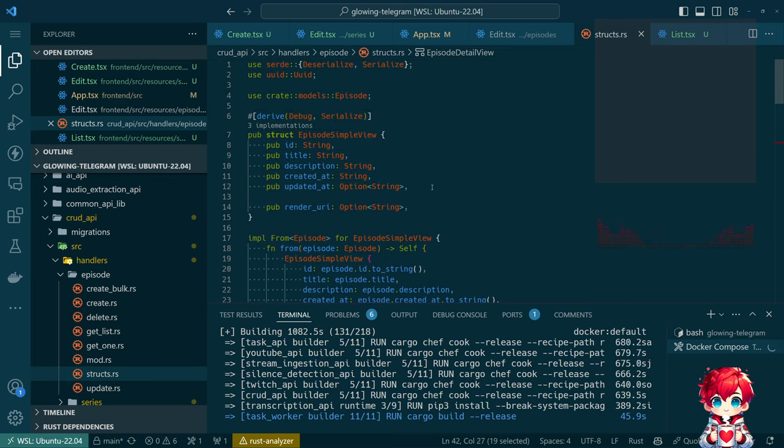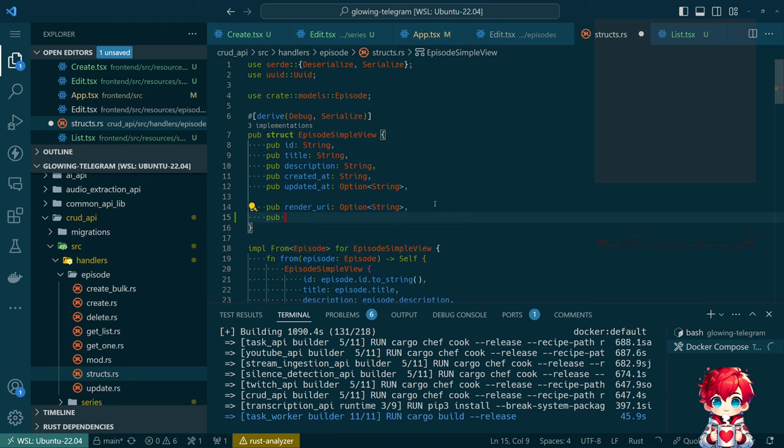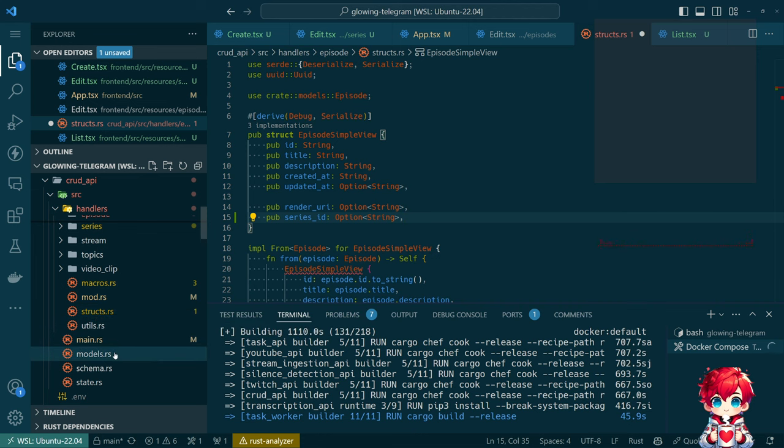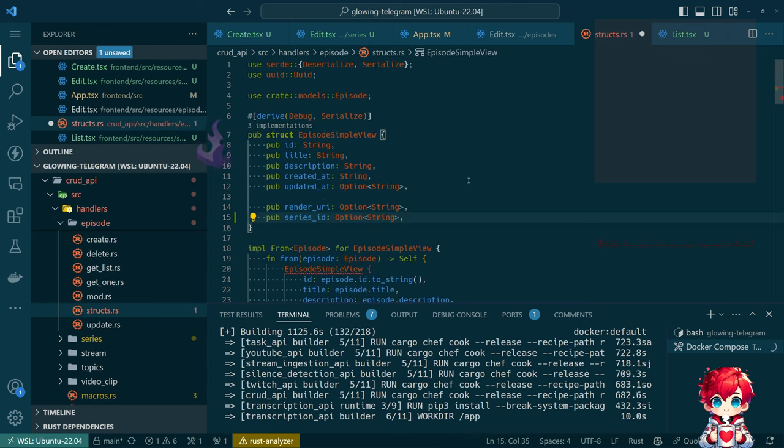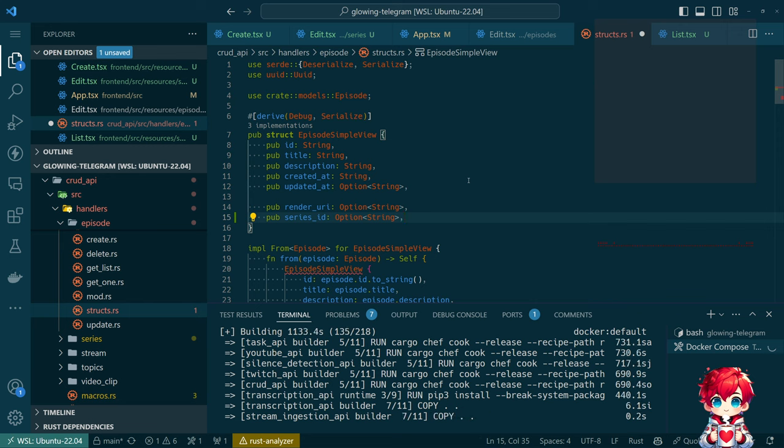I think I've convinced myself that what I want to do is include the series ID, so option of a string, because it's an optional field. Let's look at the schema. Yeah, episodes have a series ID, and it's a nullable UUID. Order index is interesting. Maybe we want to surface that too while we're at it.